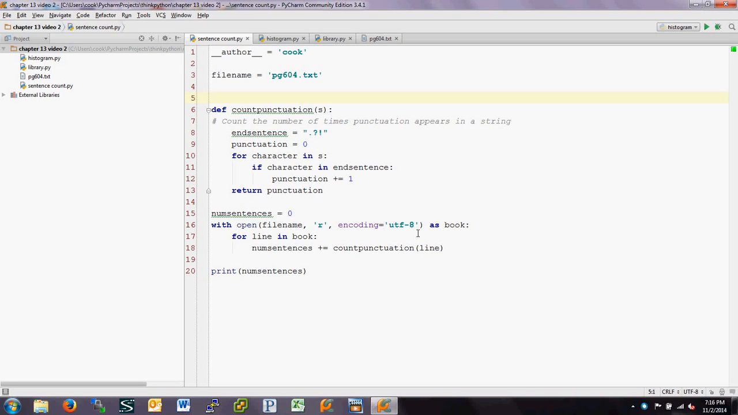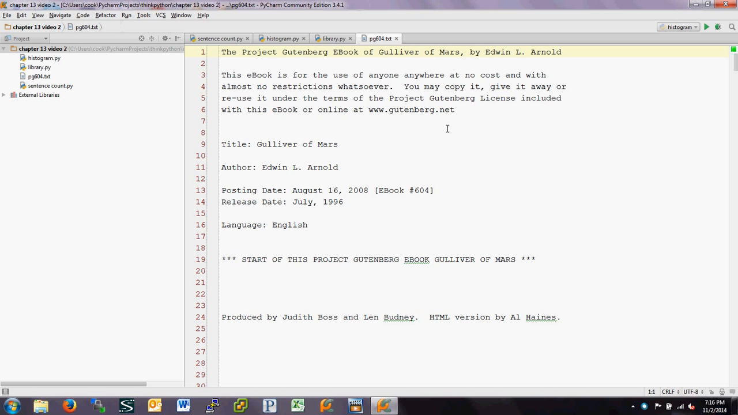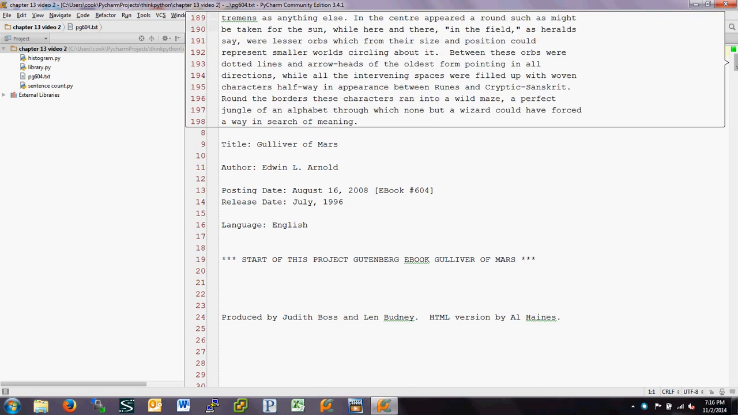So finishing up chapter 13, this is looking at different kinds of data structures, again in Python, and I thought I would just go through a couple more programs that I've written and talk about why I chose different data types. As the book suggested in this chapter, I went to Project Gutenberg and downloaded the book, Gulliver of Mars, or Project Gutenberg 604.txt as it's known. And I'm going to do some analysis on this book.